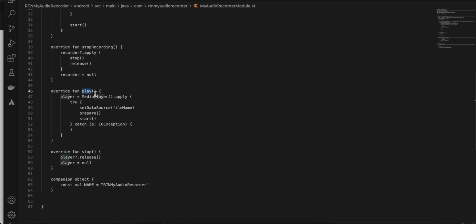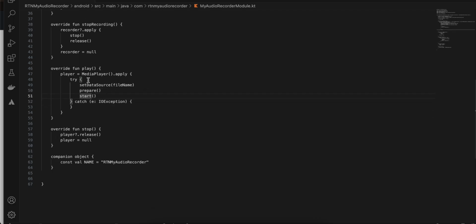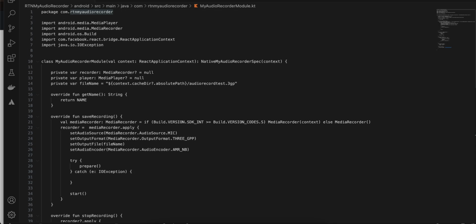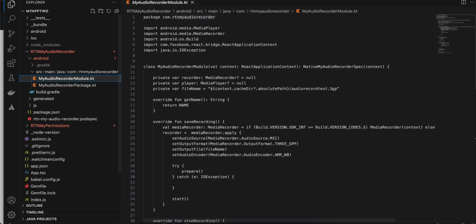Now to play the recording, we have to create a media player object with media player dot apply. Set data source, we just pass the file name, prepare, start, and it plays the audio. If you want to stop the audio from playing at any point of time, you have to do player dot release and player equal to null, and you have to write this rtn my audio recorder companion object as well. Okay, so once that is done, we are done with Android.